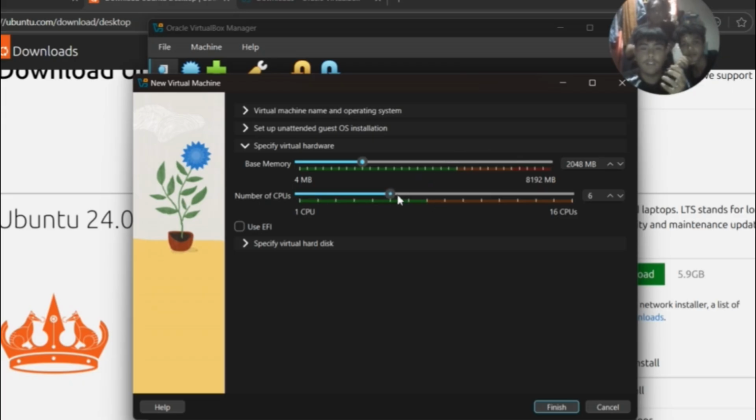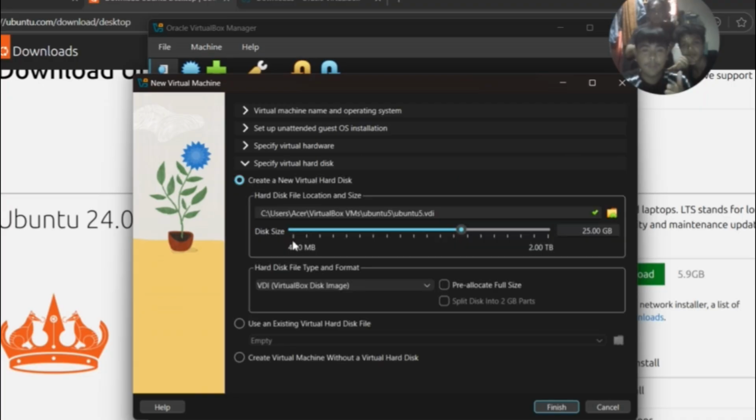Like for CPUs, you can set it to like five or six. It depends on you. So next is to specify the virtual hard disk. It depends on how much space you want your virtual machine to take up. Like if you want to take up 100 gig or 200 gig, it depends on you. But we'll leave it at the default, up to 25 GB.